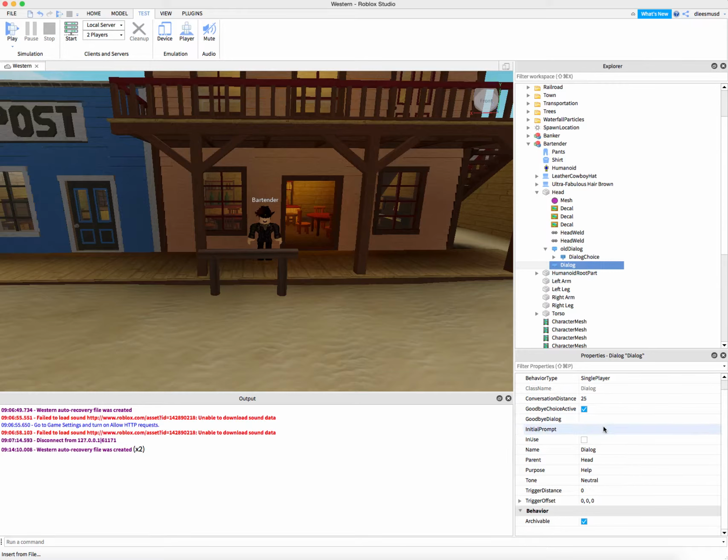The way this works is you have an initial prompt. That's what the bartender is going to say in the very beginning. When the player clicks on the question mark, he's going to say this. And then you have a goodbye dialogue, which you can either activate or not activate. But let's go ahead and activate it. What I'm going to put in the goodbye is, nothing, okay, see ya. And in the initial prompt, I'm going to put, howdy partner, what can I get for you?